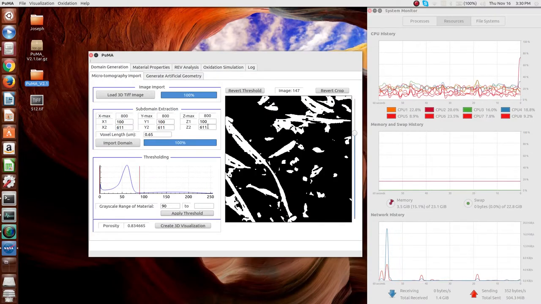And this concludes the microtomography import aspect of the software. As mentioned earlier, this is detailed a little bit more in depth in the documentation, so if there are any questions, please reference the PuMA documentation file.